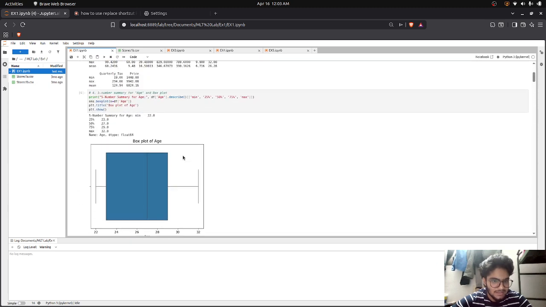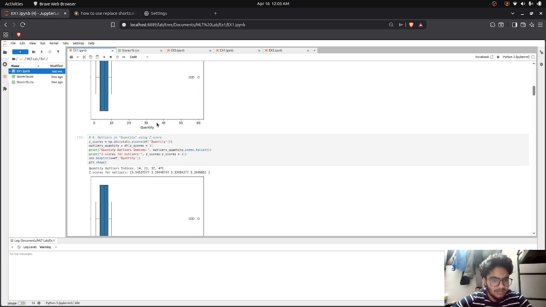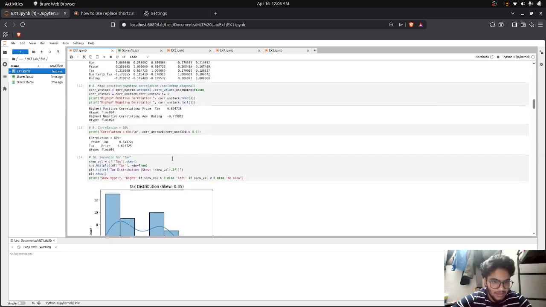Outlier detection is the most important thing. What are the outliers? We have two methods of detecting outliers. The IQR method, by calculating Q1 and Q3. This is the IQR method. And we have the Z-score method, which identifies values far from the mean, how far you are from the mean, and so on.